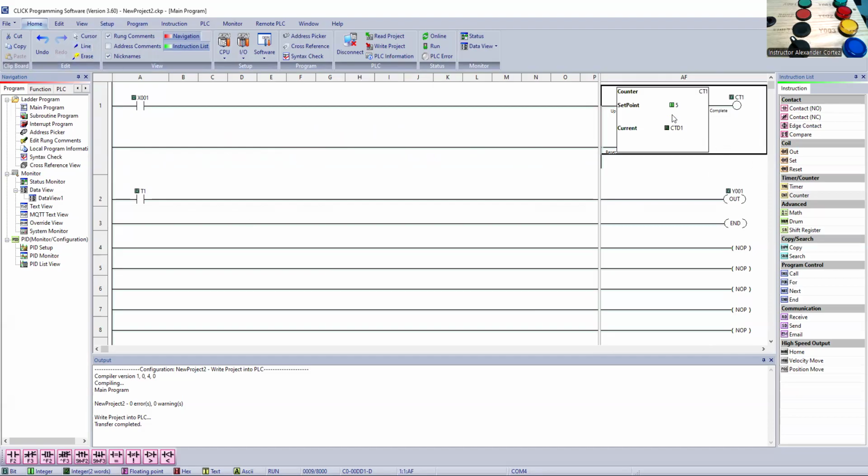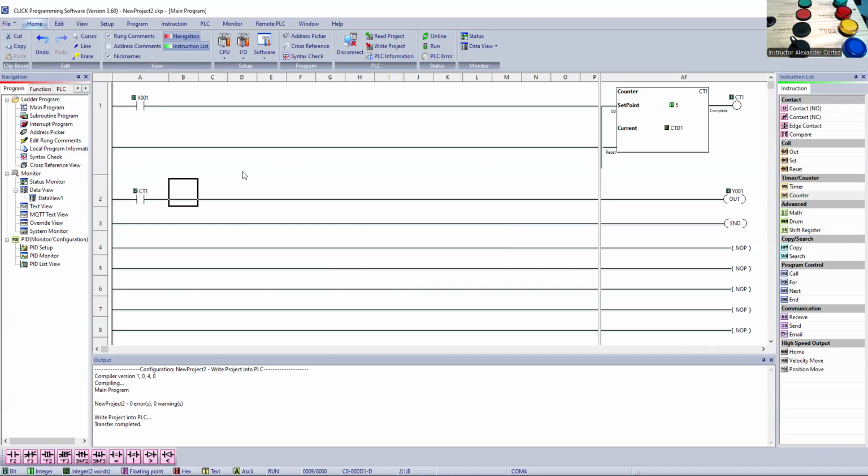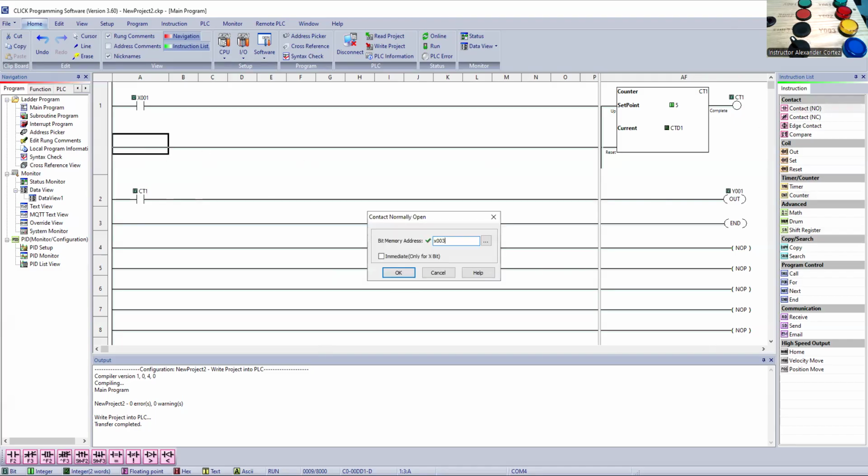And so basically with the counters, again, it's gonna go up, right? Every time we press the green button, that will do one counter. And once it reaches 5, then this turns on. And then we have to reassign this to CT1. So once this is on, then our light will turn on, right? And let's use X003 as our reset. So we can reset the counter.